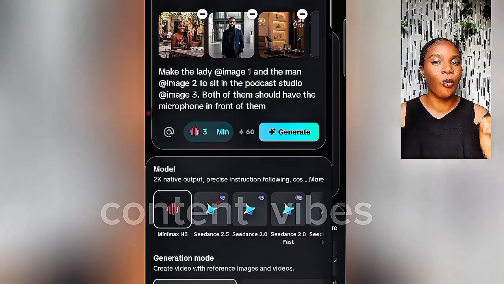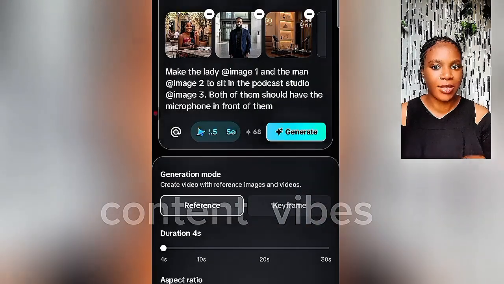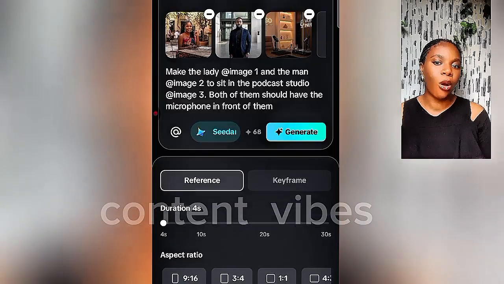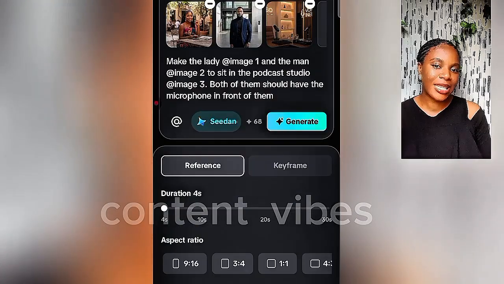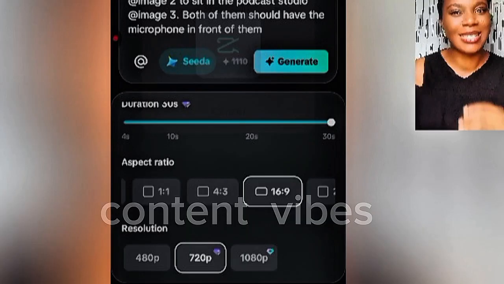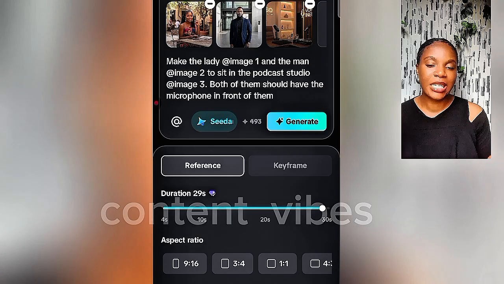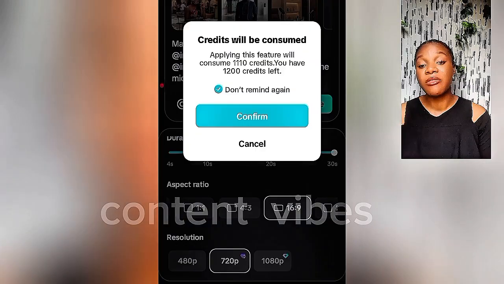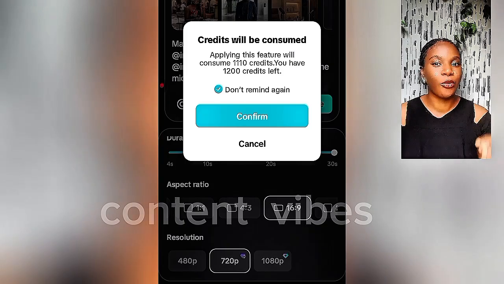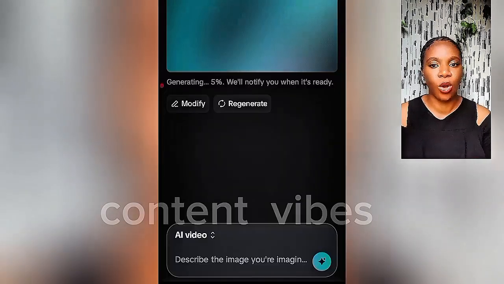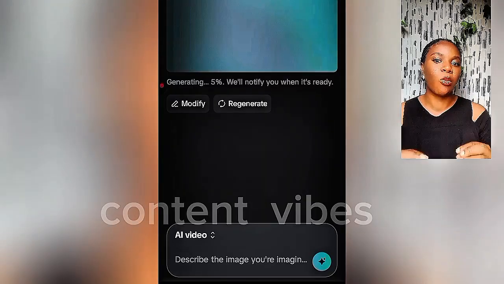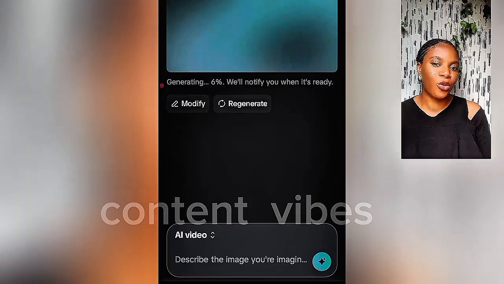Scroll down to the model and select Seedance 2.5. For generation mode, select reference, and then for duration, slide this to 30 seconds. Select the aspect ratio. I'm using the 16:9 aspect ratio and my resolution is 720p. Then click on generate. Once you do that, you get this notification telling you the amount of credit this video will cost you. Click on confirm and the video generation starts. After the video generation hits 100%, you'll have your video.